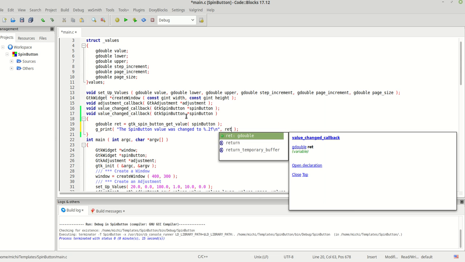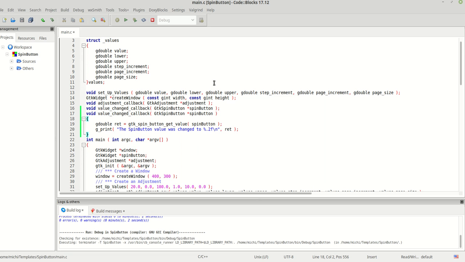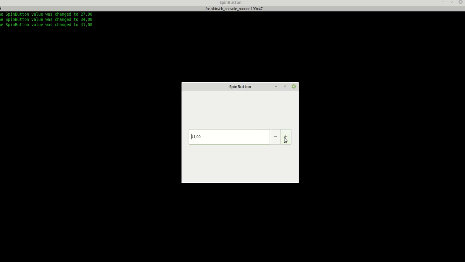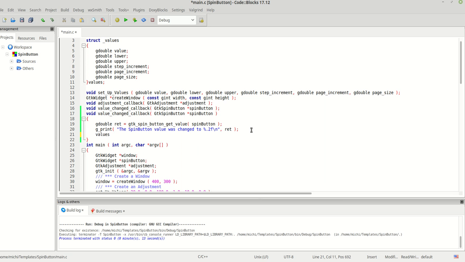Let's see. Now I'm going to change the value. As you can see, it's changed. Let me put some other value like 26. You see, the value was changed to 26, so it works fine. Now that it works fine, we can pass it to our value, so that we can set the value here inside too for later use. Value is equal to red. Now we have access to this value at every time.